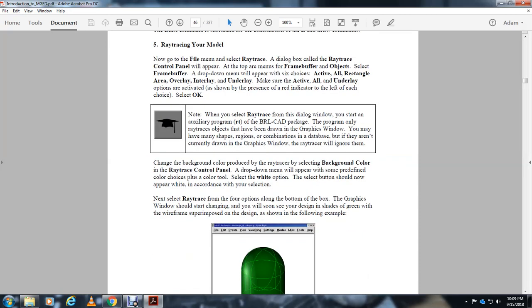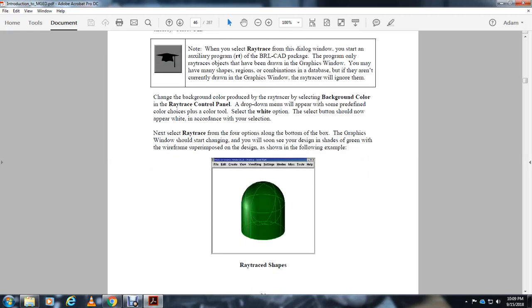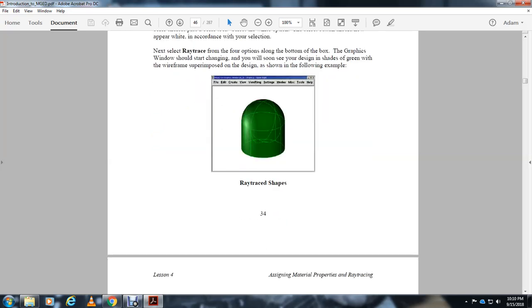Next, select the ray trace button from the four options along the bottom of the box. The graphics window should start changing. You will see the design shape in green with the wireframe support of the design, as shown in the following example. Alright, your ray trace shapes.